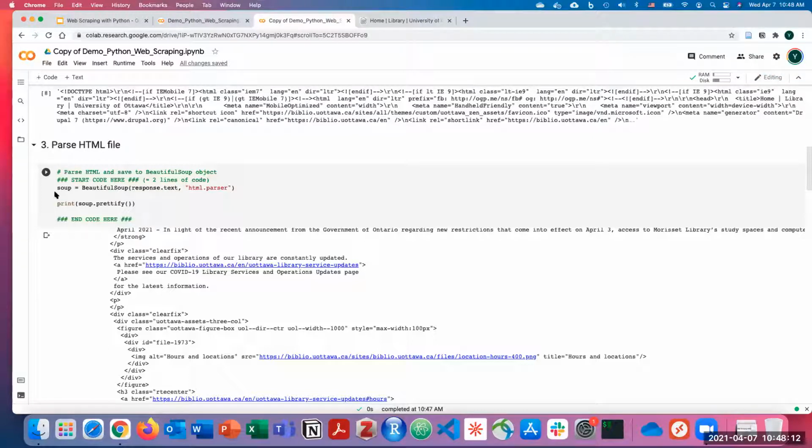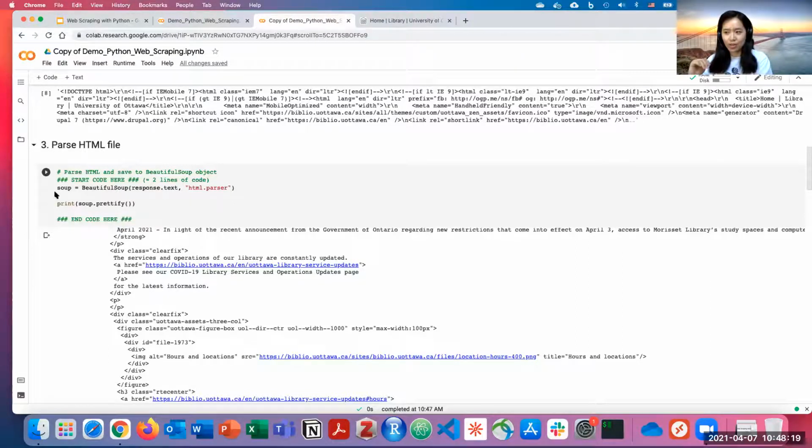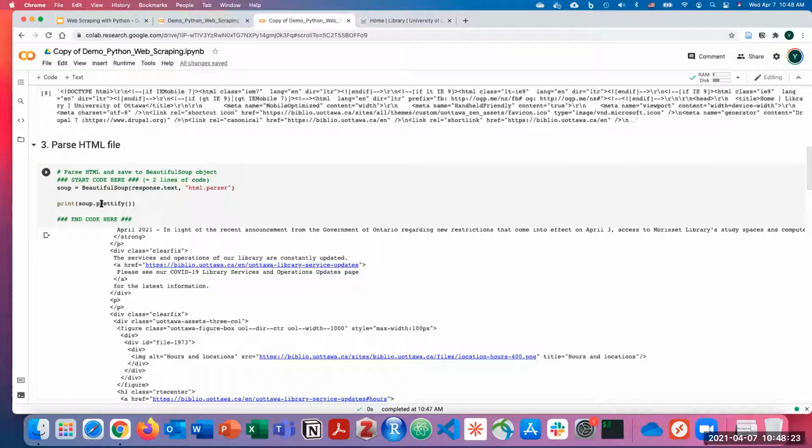Is there a way to iterate over all the H2 that might be in the document? What do you mean? So if there are more than one H2? Yeah, because that just finds the first instance. Yes, so we are going through that one next. Okay, sorry, thank you. No problem.